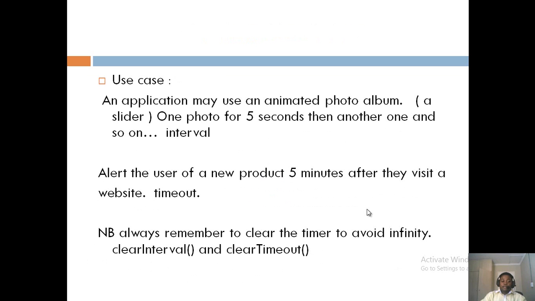So here is the first use case. In an application you may want to use an animated photo album. For example, you might want to have one photo displayed for 5 seconds, and then another photo comes in replacing the first one, and then the next photo comes in after 5 seconds, and you can continuously replace these photos just like you've seen on many websites today or mobile applications. And of course that is the interval function, so you can set it.